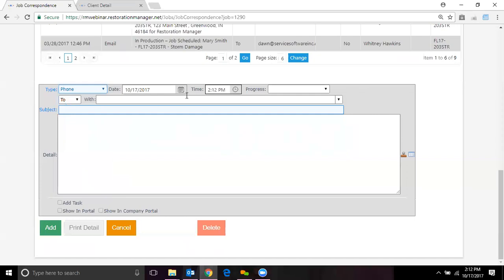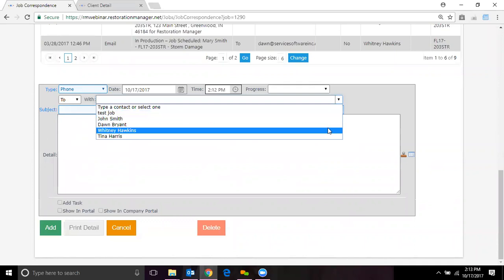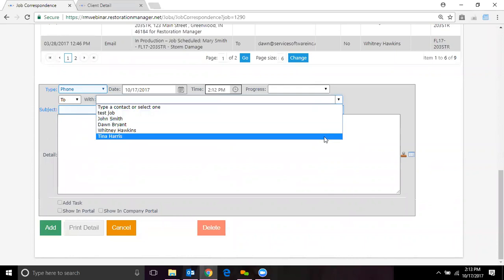The system automatically date and timestamps to the date and time that you're entering the correspondence. You can of course change this if you need to backdate, but it will automatically timestamp. You do have the option to include someone in the with category. You can type in a name if you would like to. It is a free type field. You can also open up the drop down. The names listed are the employees directly assigned to the job as well as your primary contact, and any other contacts listed on the job, such as an adjuster, agent, whoever the case might be.